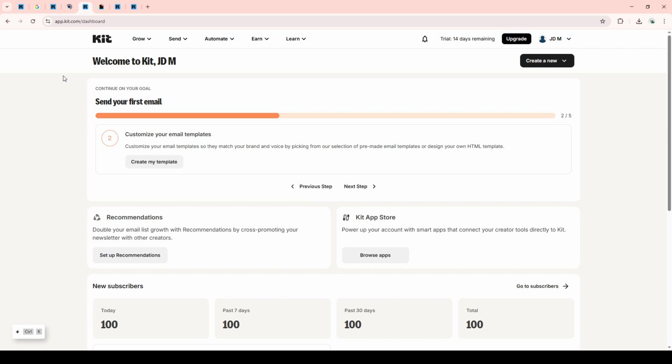Now that you're logged in and on your dashboard, you'll want to navigate to the upper right corner of your screen. Here, you should see your name displayed. Click on it, and a drop-down menu will appear. From this menu, you'll want to select the option labeled Help. This step is key, as it will direct you to the resources you need when you want to contact support.